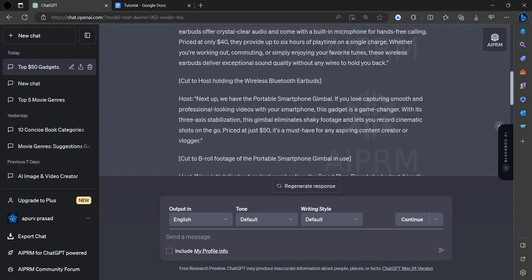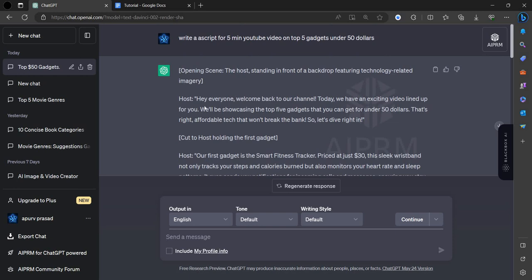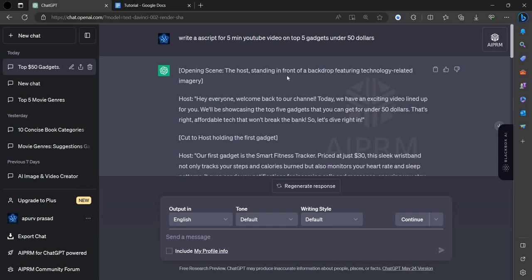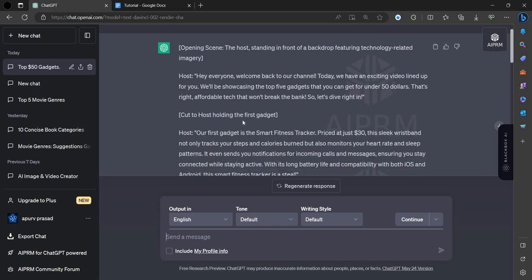So here we can see we have our script. At the aerial scene, the host is standing in front of a backdrop featuring technology-related imagery. Hey everyone, welcome to our channel. Today we have an exciting video lined up for you. We will be showcasing the top 5 gadgets that you can buy under $50. That's right, affordable tech that won't break the bank. Let's dive into it.